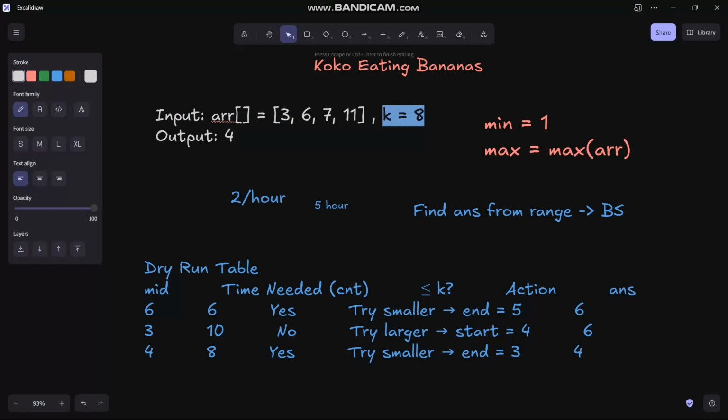We have to move upwards, right? We have to search whether we can do it with 3, whether we can do it with 4. So the answer of this one is 4 actually. We'll see how it is 4.